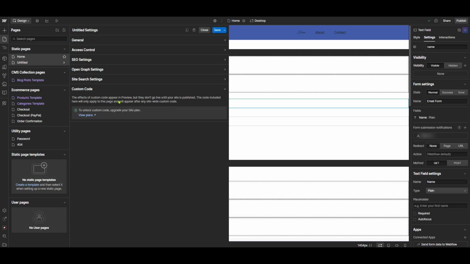Whether you're looking to add advanced animations, connect APIs, or even track user behavior with analytics, this section is the gateway. And there you have it. You've successfully navigated through Webflow to the point where you can add custom JavaScript to your project.